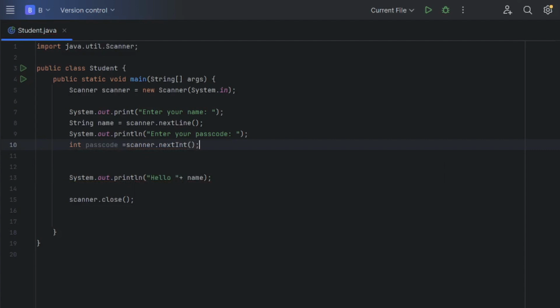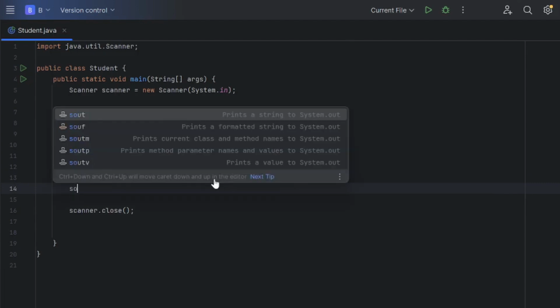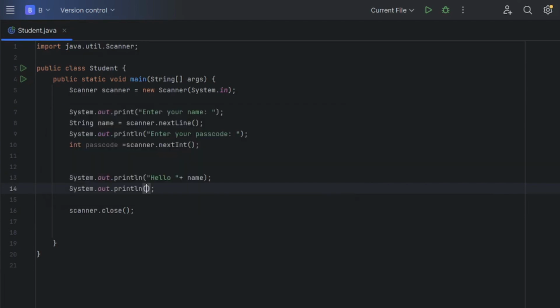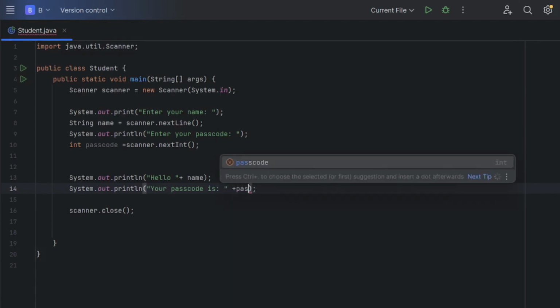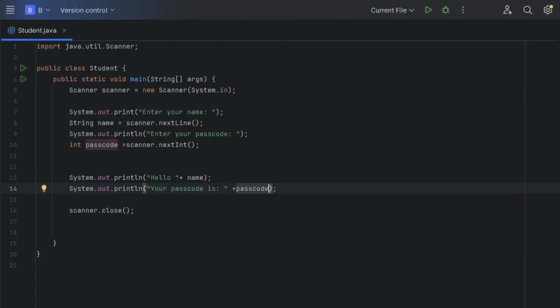Then I'll need to output the interaction I talked about so that the system interacts with it. So I'm going to print out, your passcode is, then plus passcode. So let's run our code and see.